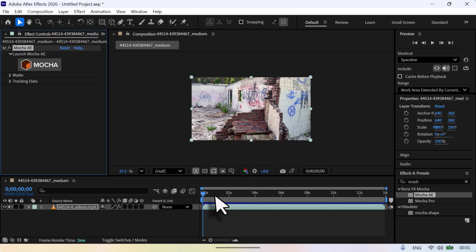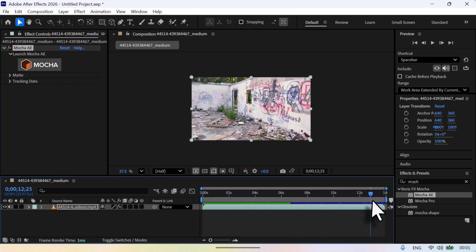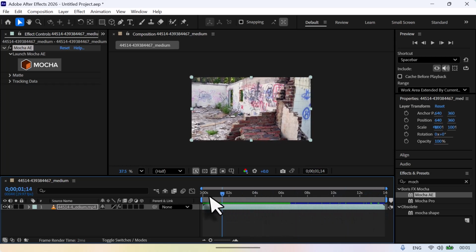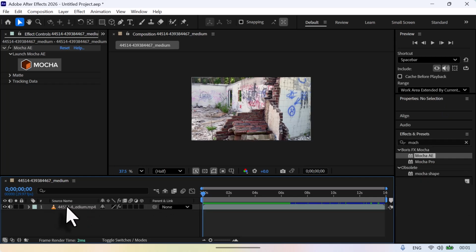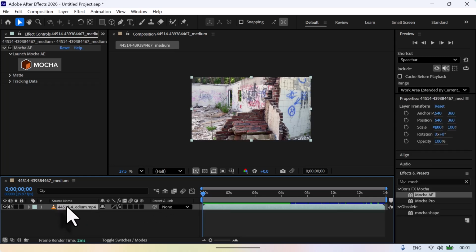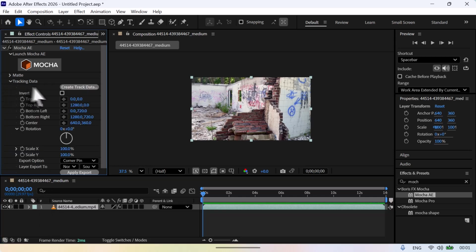But when you come to After Effects, you realize that nothing has been done yet, because if you move across, we don't see anything. That means we don't have the tracking data here. And to confirm that, if we click the video and then click U, you realize we don't have the tracking data. So to have the tracking data, you make sure the video is clicked, is already highlighted, then come here to tracking data and then click create tracking data, and immediately you see some things popping up here.